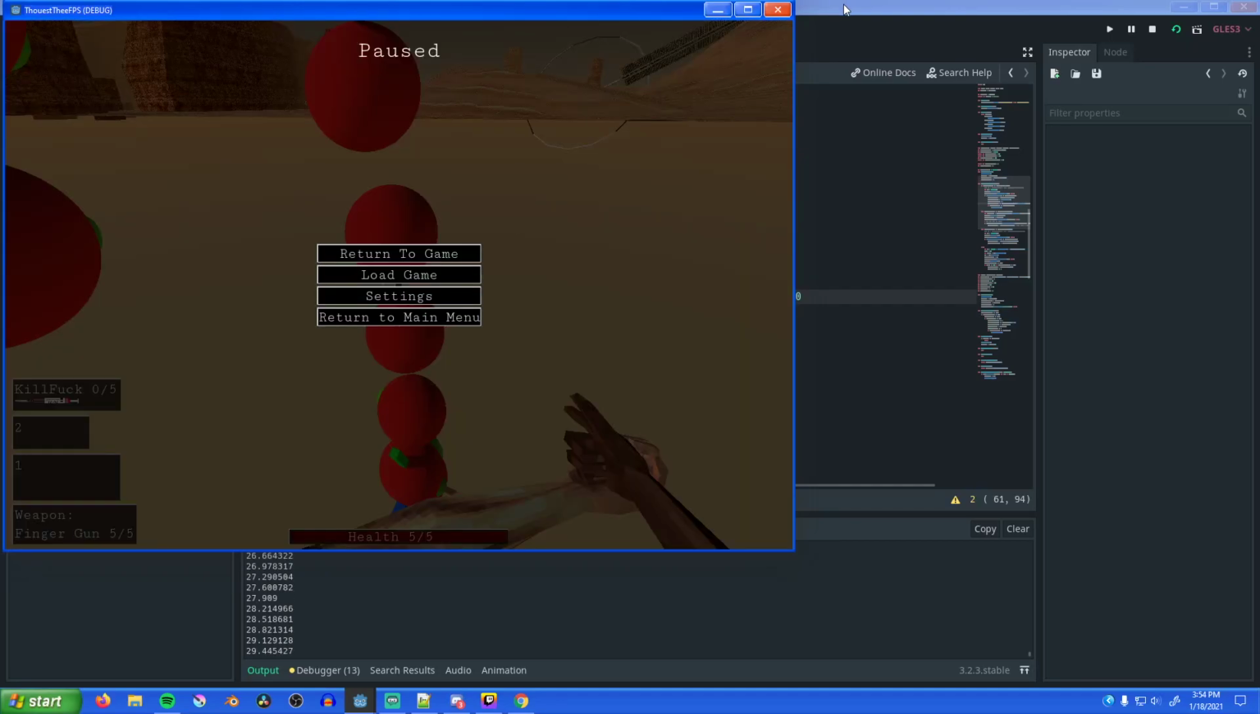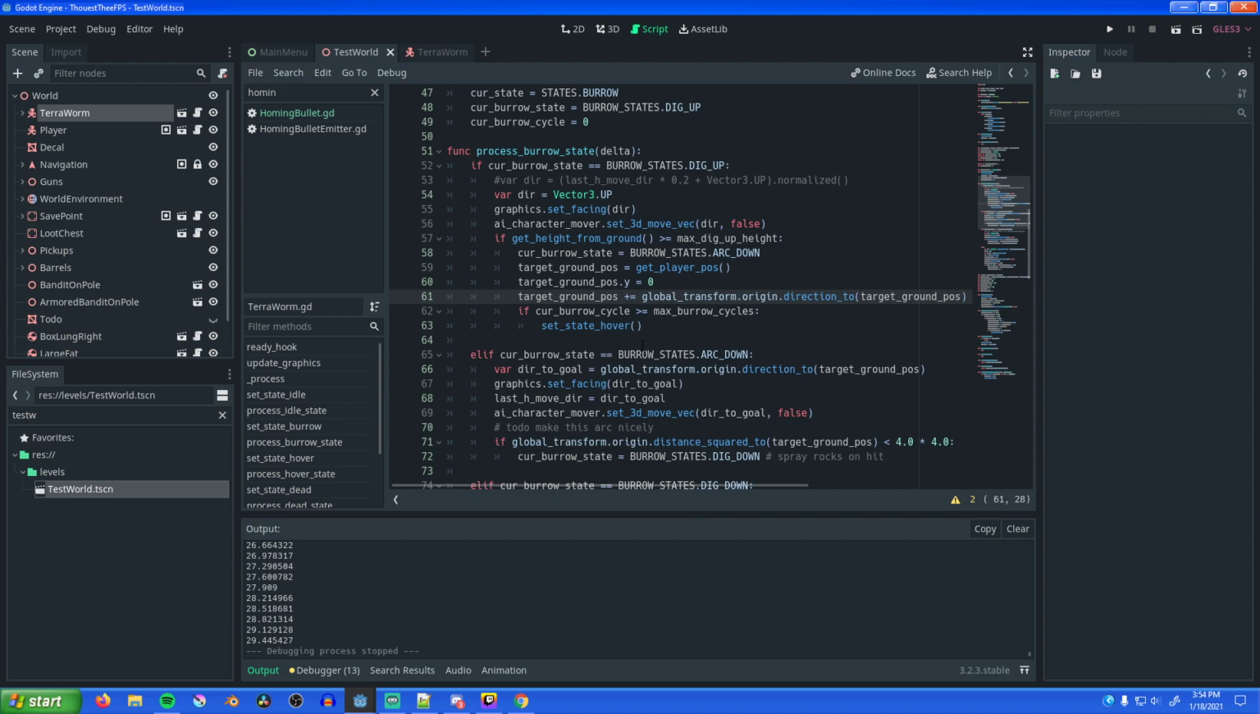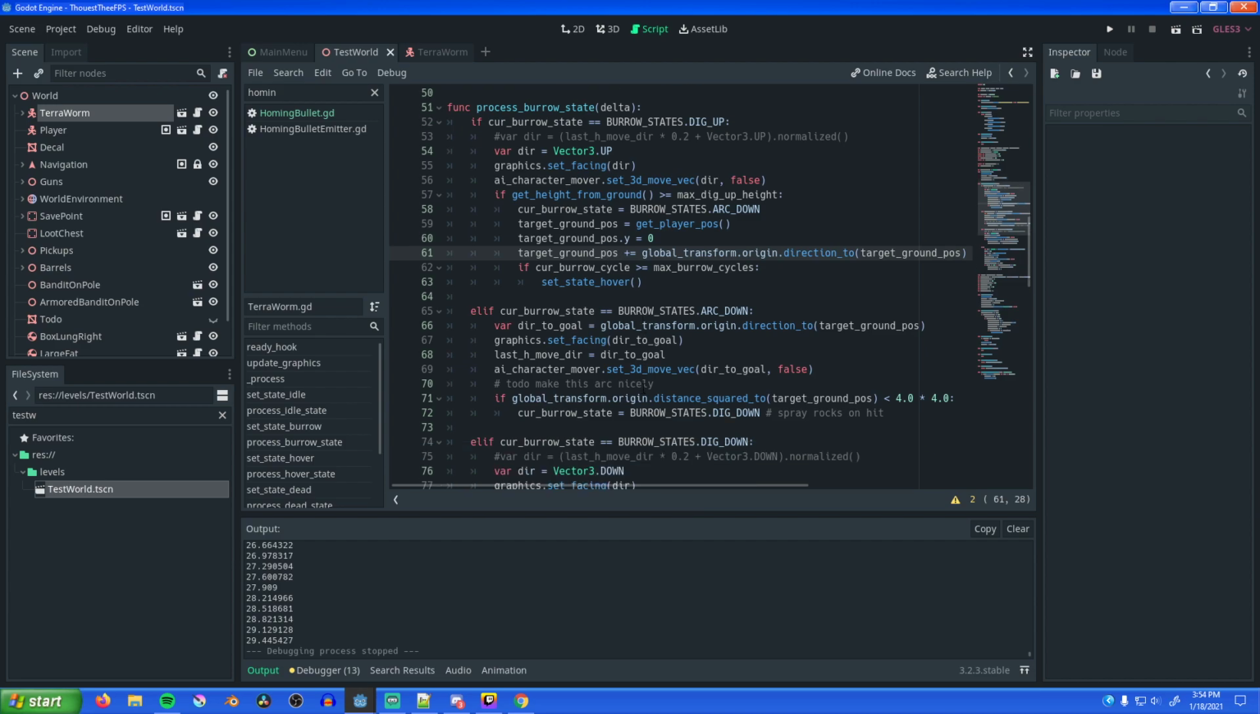What? Why? Why doesn't it do that? At the distance squared, no. Origin dot y, that should just be less than there. If it's just less than that, it should do it.